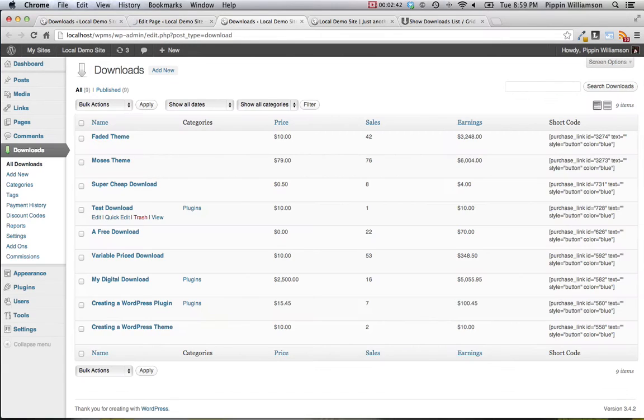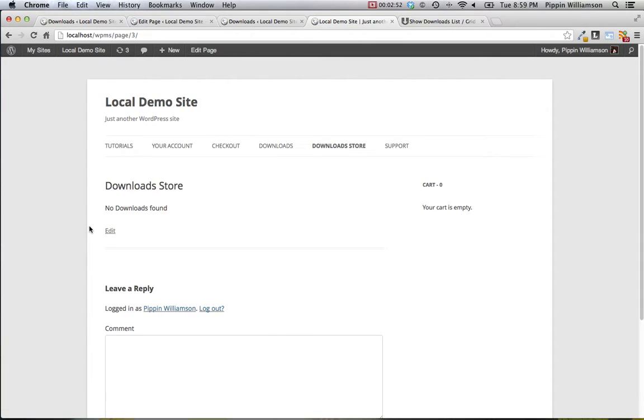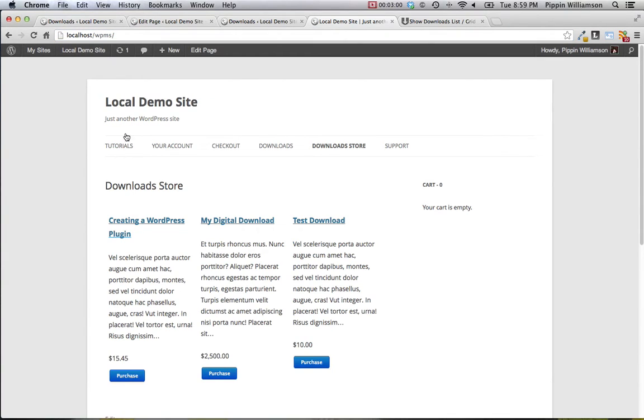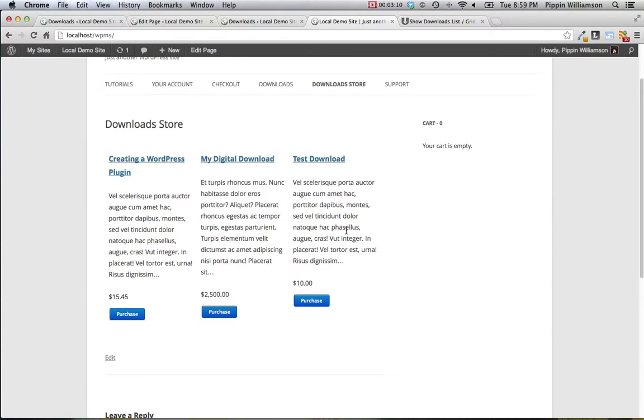and as soon as that saves, we can go over here to our download store page where we have our shortcode placed, refresh, and we're only going to see the products from that particular category. Now, you'll note that it says no downloads found, and that's because if I look in my URL, I'm still trying to view page 3. So if we get rid of that, now we'll load it up and we can see all 3 of our products. Now, there's only 3 of them, so there's no pagination shown. But if we were to add another download to this particular category, we would then see the pagination.